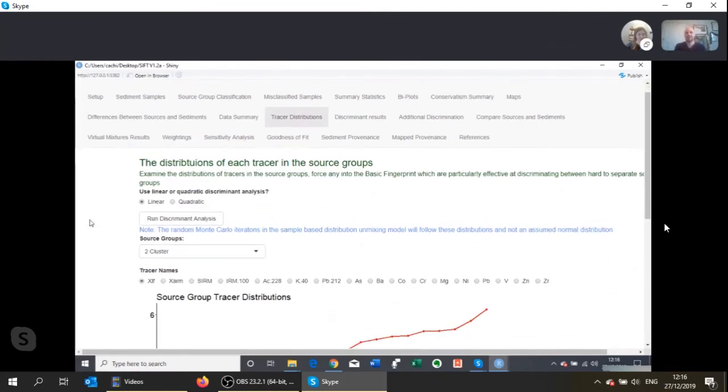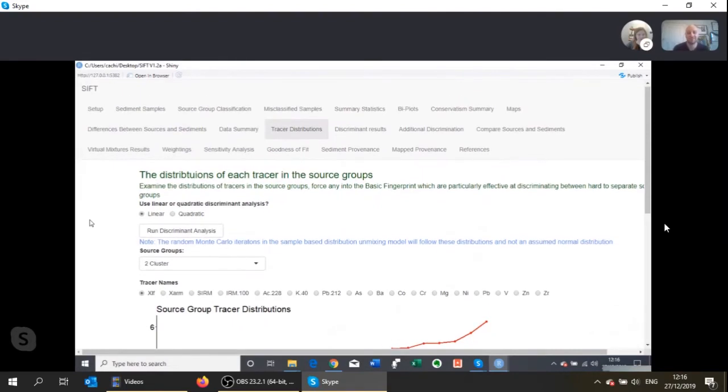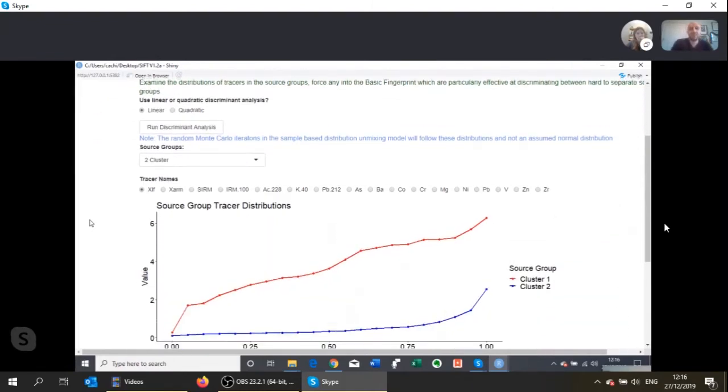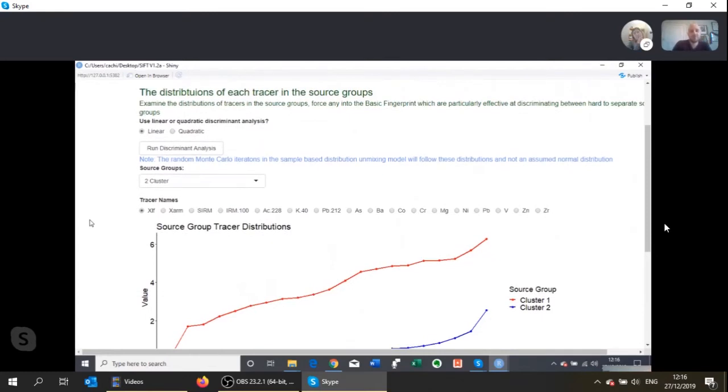Perfect. So we've prepared all our data, so we're actually getting more to the meat of the fingerprinting part now. The next thing that will happen is we'll run a linear discriminant analysis, which will come up with the optimum composite fingerprint, or combination of tracers, that can discriminate between our source groups.